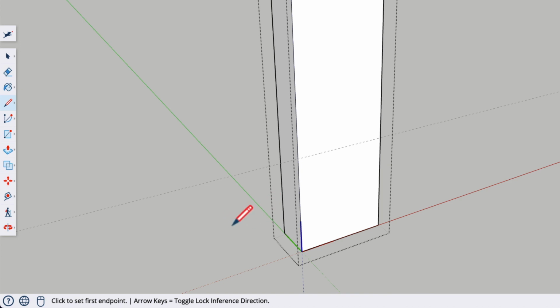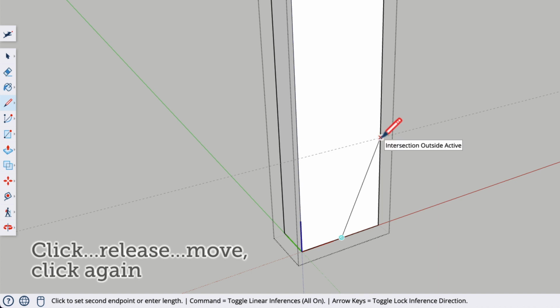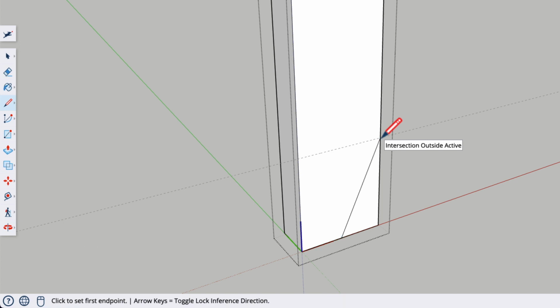That gives us this little pencil or the Line tool, and we'll hover over the bottom edge until we find a blue dot. That's the midpoint of the bottom. These are called inferences. Click on the midpoint, release the mouse, and then move your cursor up until it intersects the guideline and the side of the piece, and click again.